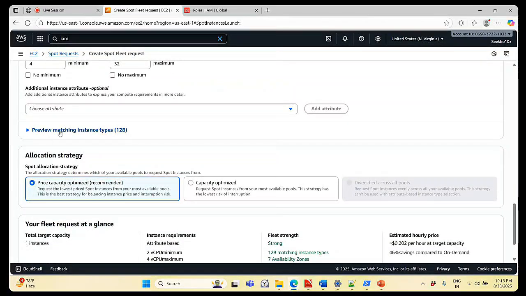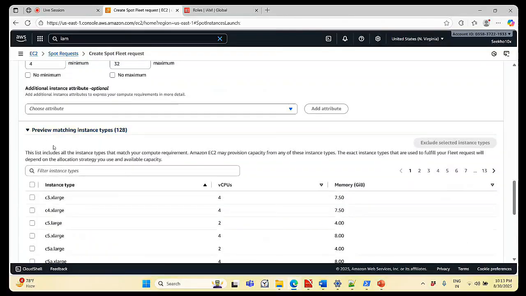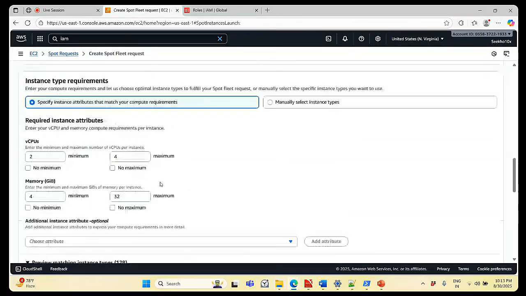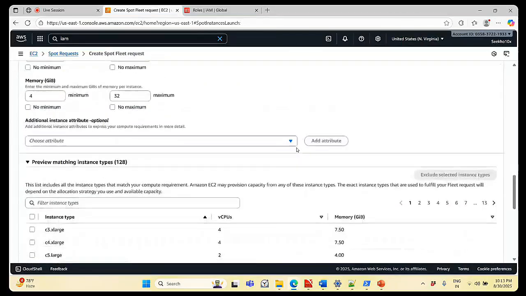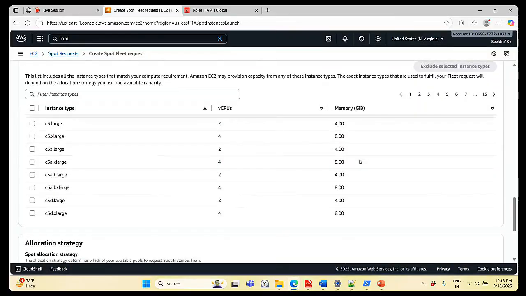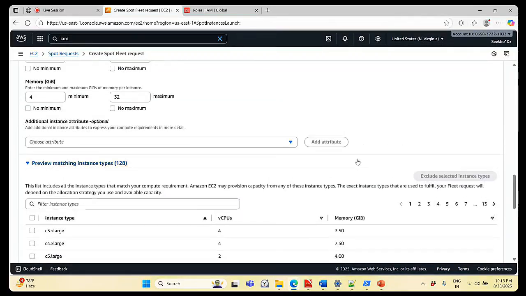So now preview the matching instance type. Or else you can select, like we have selected 4, and the matching instance type is 4, and here C5.xlarge. So it shows that I am mentioning the CPU as 2 and maximum as 4, and memory as 4 and maximum memory of 32 GB. So it shows you the matching instance type, or else you can select from here also. I will keep it like this only.